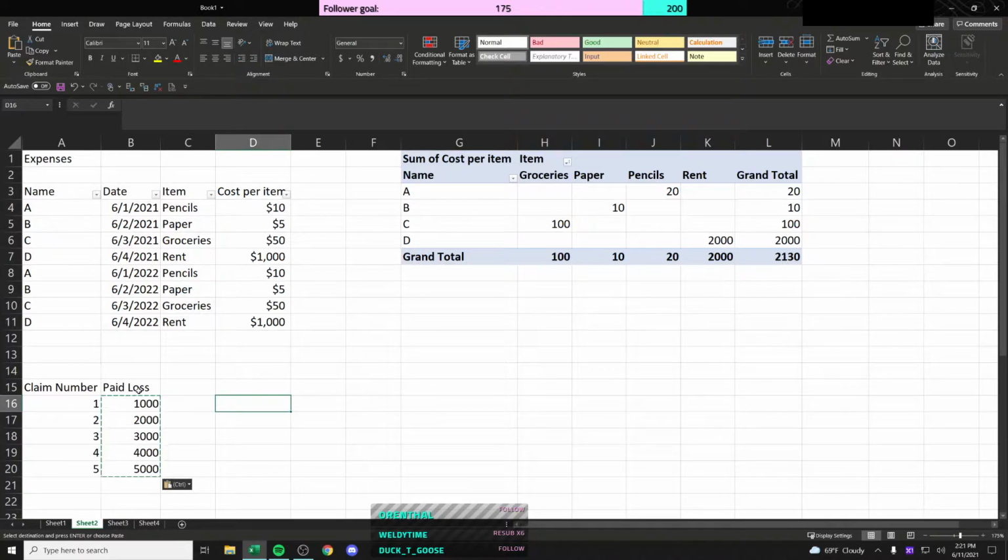Let's say this is small, but say there's a database of thousands of claims, and you want to, okay, thousands of claims. Let me think of a situation. Let's say there's something you want to know, for whatever you're doing, the paid loss of claim 3.